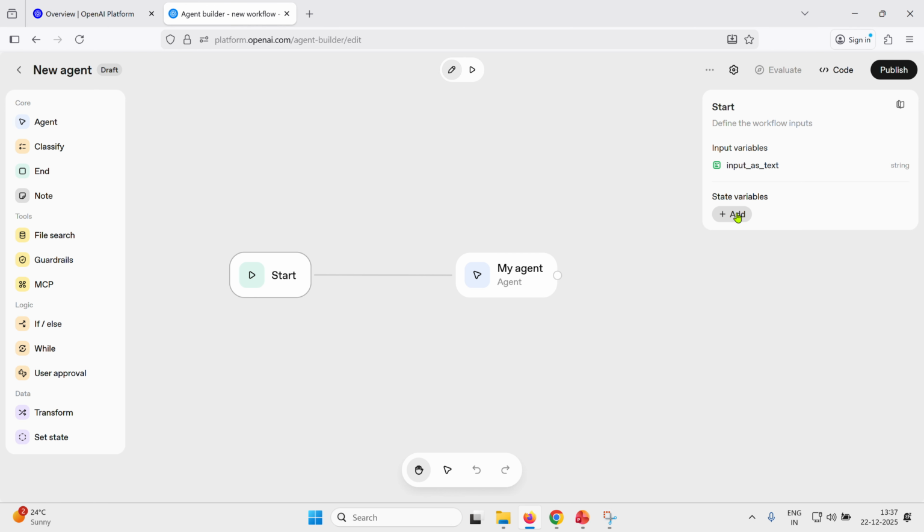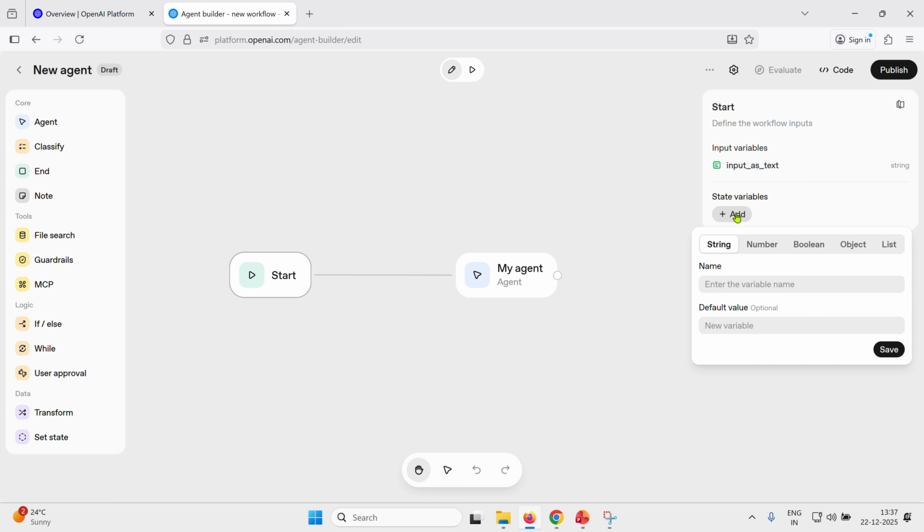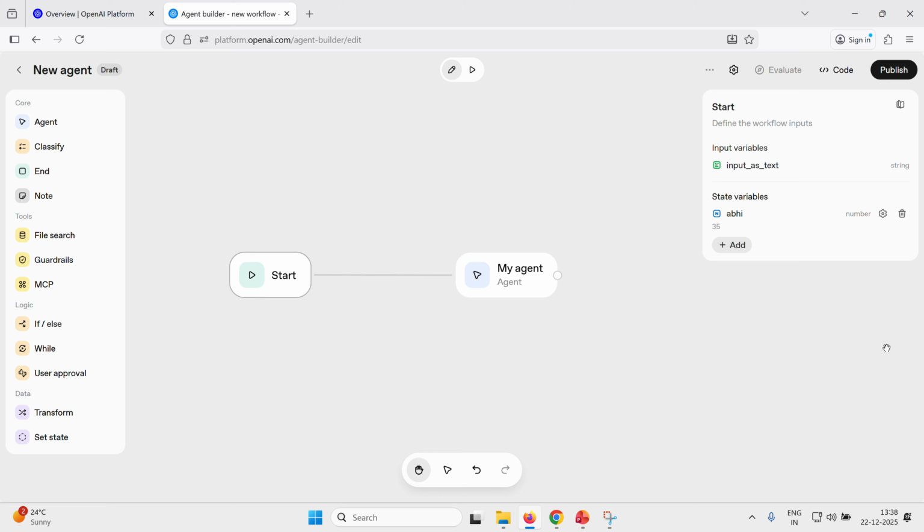I can click on add state variable, and then I can change it to number, and then click on save. I just added another type of variable, in this case number. Likewise, I can keep adding multiple types of variables.